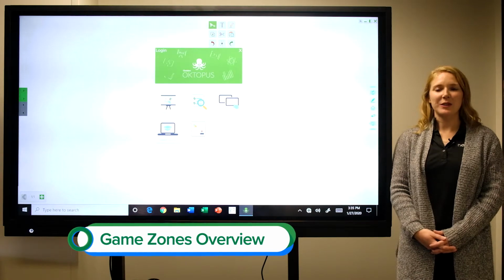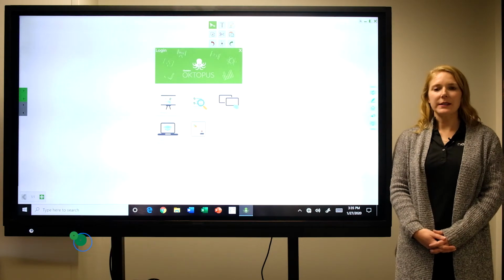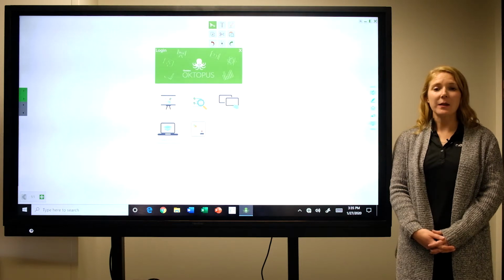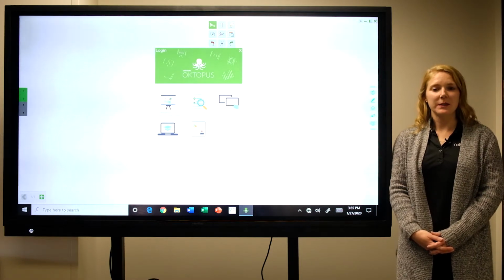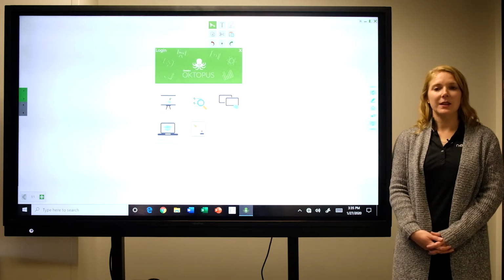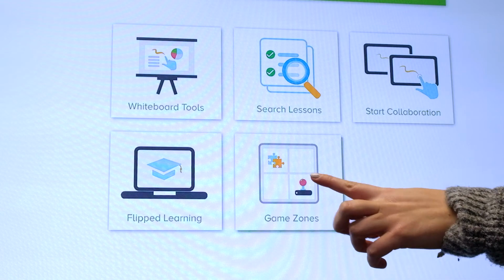Let's talk about Octopus Game Zones. All of these games are going to be academic-based and non-repetitive. These games are great for whole group instruction, small group instruction, or centers. To access Game Zones, select the Game Zones button.